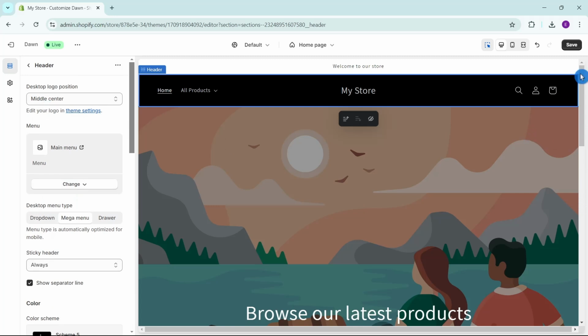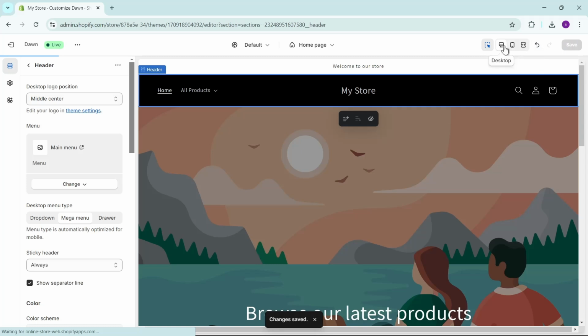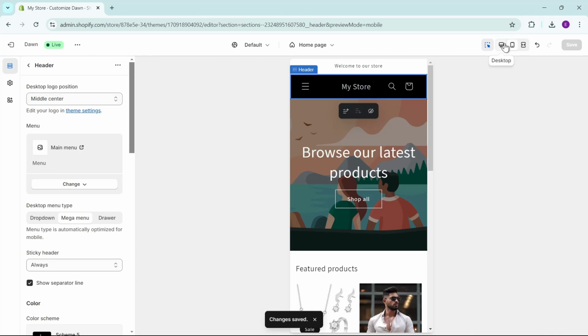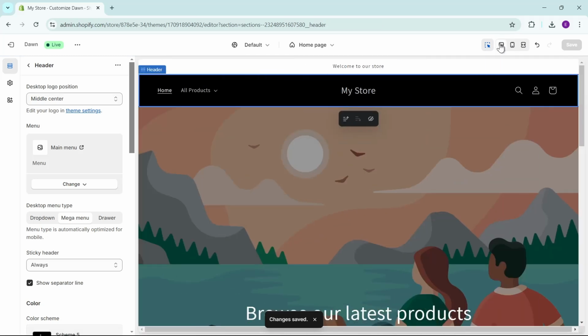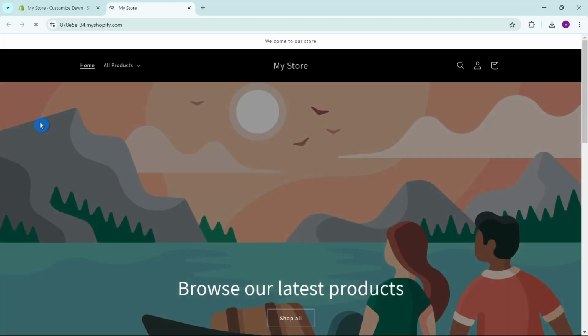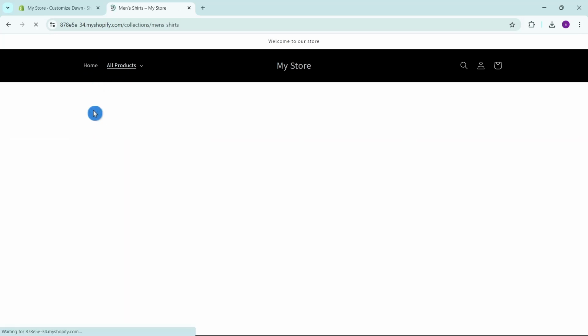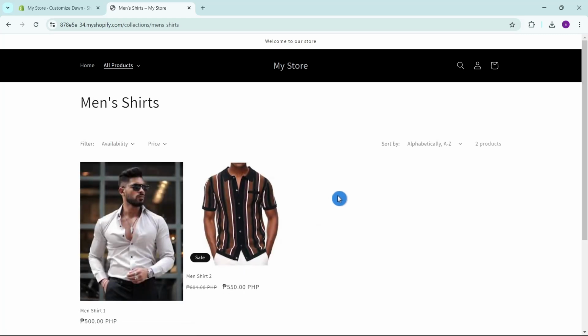You can go to some of the other options here and customize your own header. Once you're done, don't forget to save. Just click on save at the top right, and click on the desktop view or the mobile view to see your changes. If you click on the three dots here and click on view, it will show your online store. As you can see, I'm on my store. I have home and all products, and if you select any of the menu items, it will show the products.